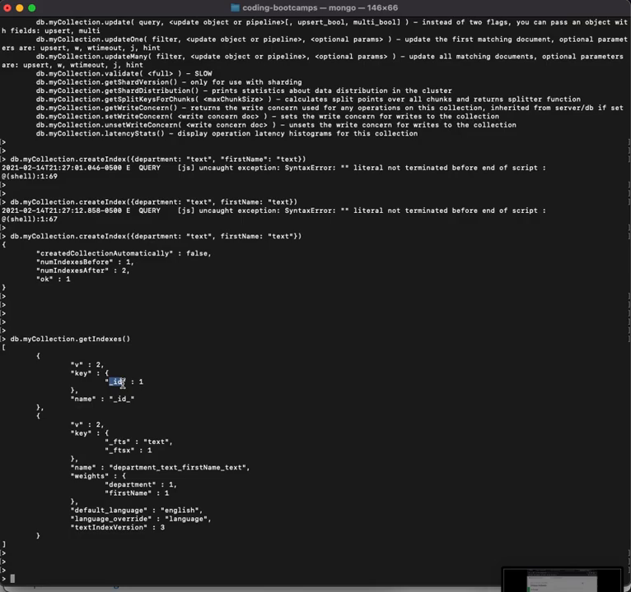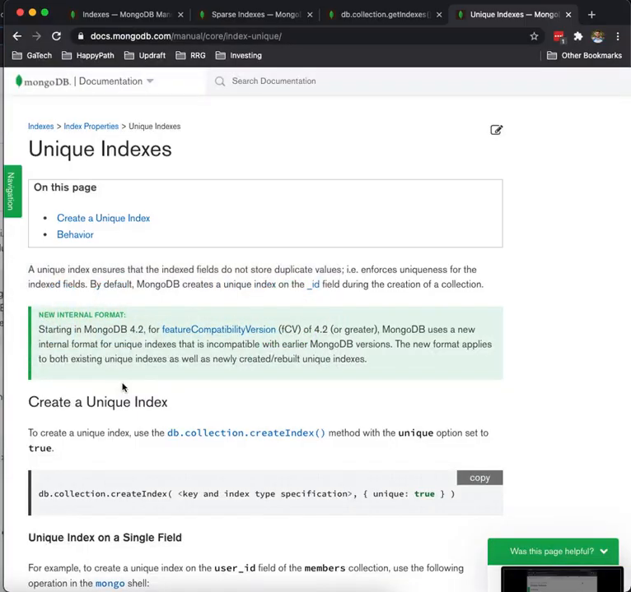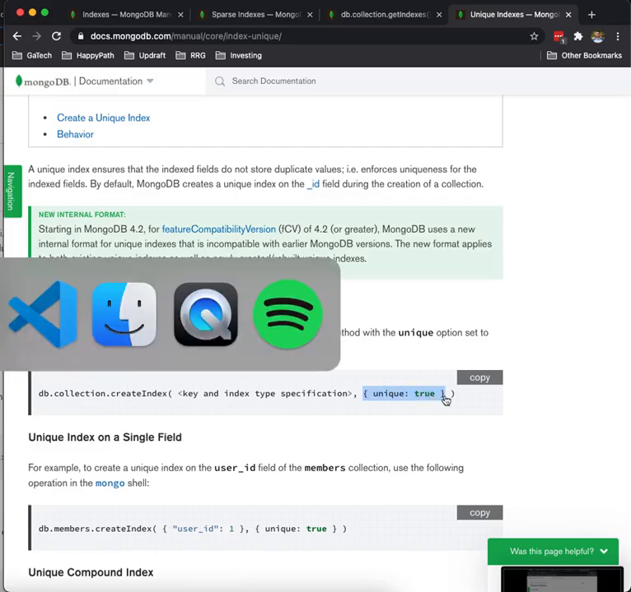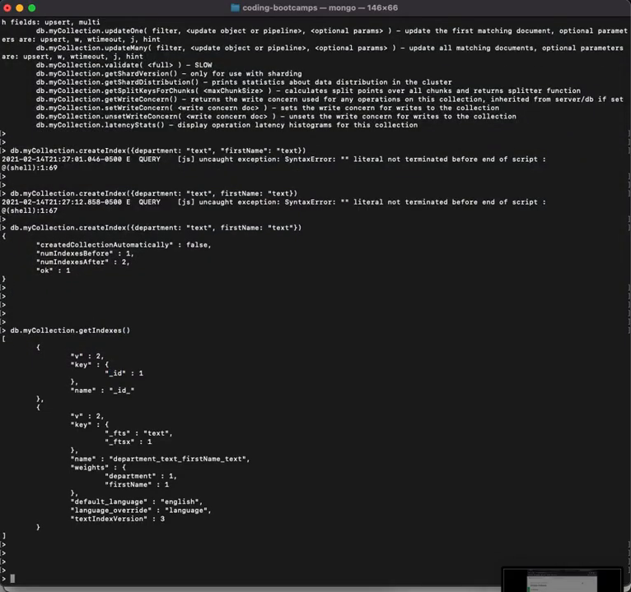And we can indeed define indexes that have this same uniqueness constraint. If we look back at our documentation, what Mongo is telling us is we can do the same exact create index command that we've done in past videos, but just give it this unique true parameter. So let's go ahead and do that. Let's delete this index that we have here, just for simplicity. I'll drop department text.